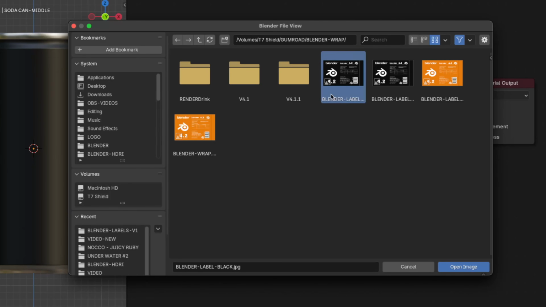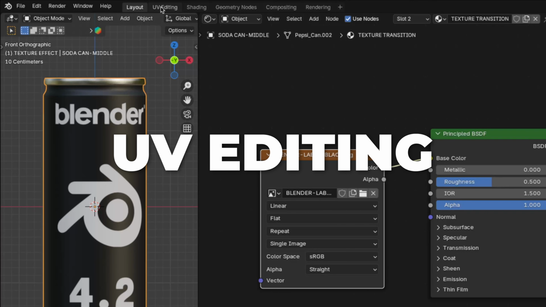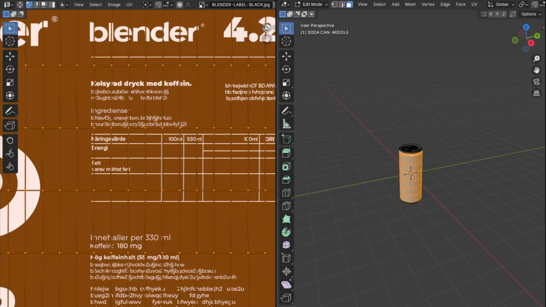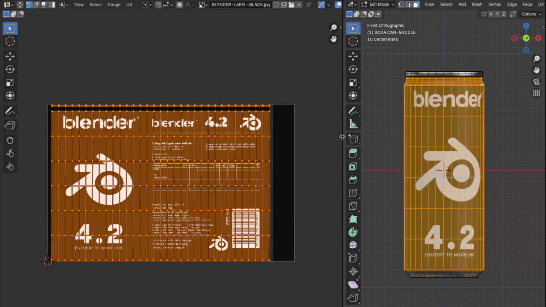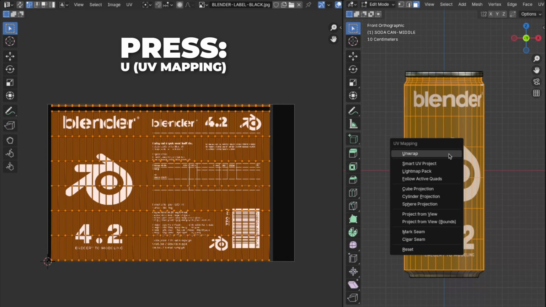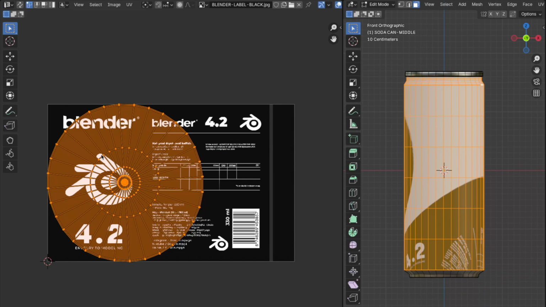I will do the black version for this tutorial, but you can use the orange version or you can use your own label texture, and then go to the UV Editing. So the goal of this is to wrap this correctly, and like you see, some vertices are missing here to the left, so to fix that press U to go to the UV Mapping menu, and then click on Unwrap.